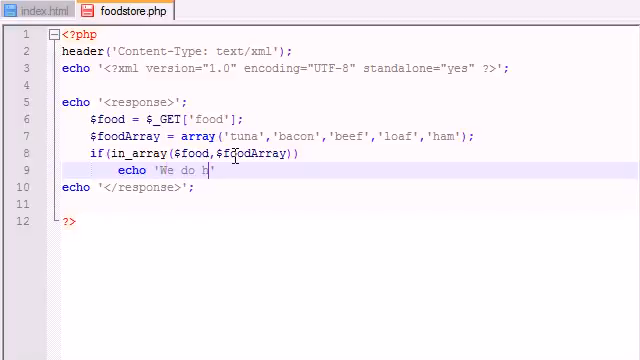we do have whatever food that they entered. And let's just add an exclamation mark or something like that.